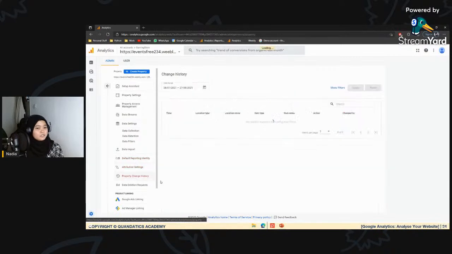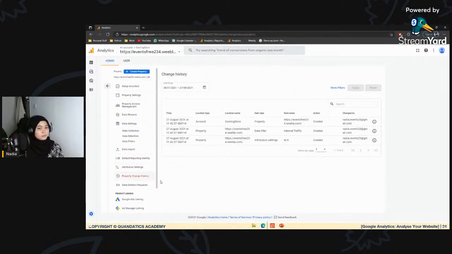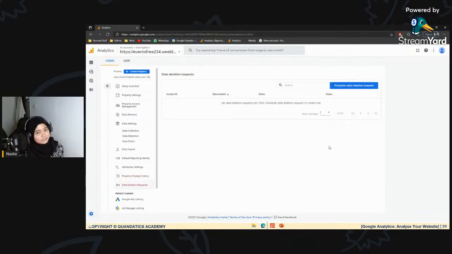All right. Again, this is more the property change history. So let's say if you have changes on your property, maybe you have a different location or different name, or if you want to do some filtering, you can detect all the history, all the movement of your property in here. And of course, data deletion request. If you want to delete any kinds of data that you do not want to be available on Google Analytics anymore, this is where you do it.